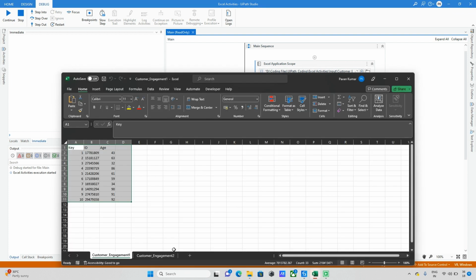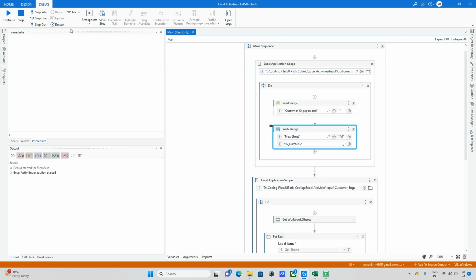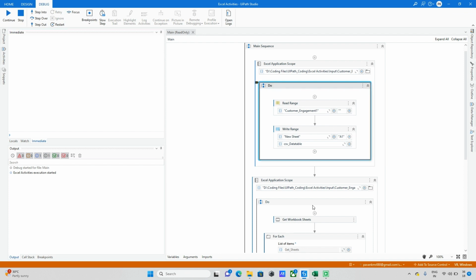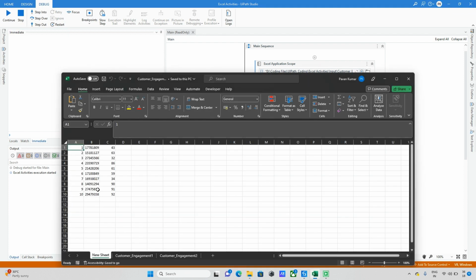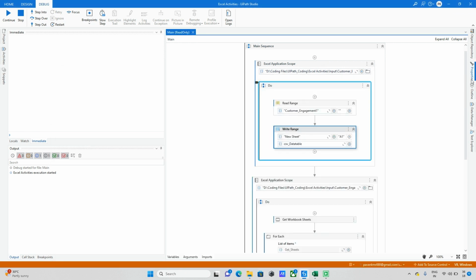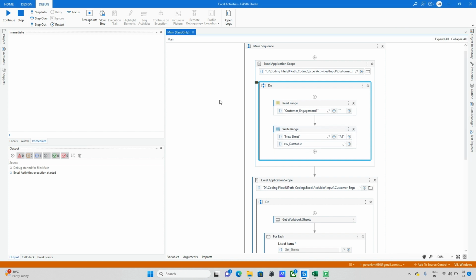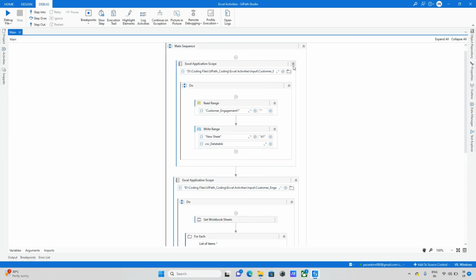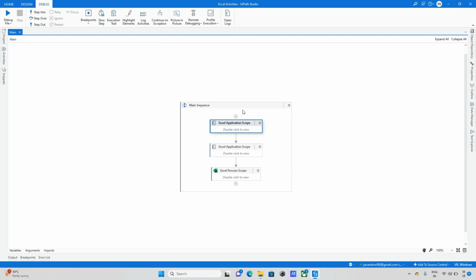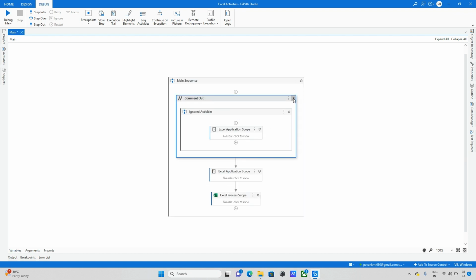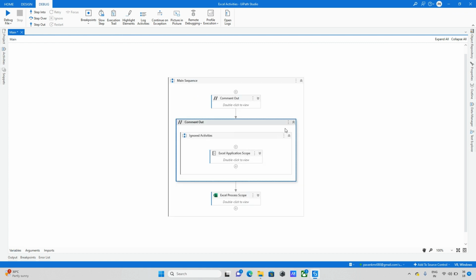Okay, when I go and check, the new sheet has not been created yet. Once I run this write range activity, it creates one new sheet. Okay, here the header is missing because, let me show you that as well, go to the properties and enable add headers. Once you enable that, you will be able to see the headers as well. So this is how we can do it the normal way, I mean the classic one. So let me disable these two activities and now we'll go to the modern one.